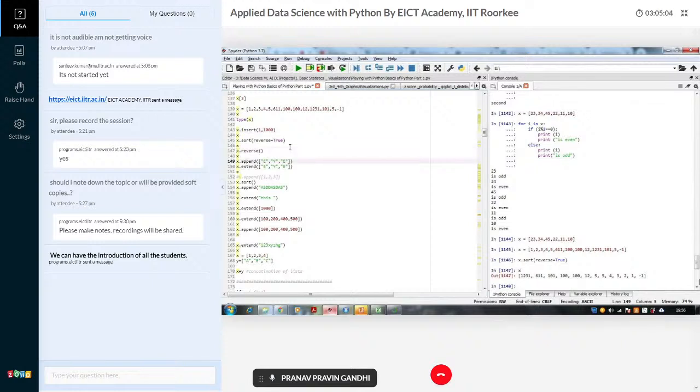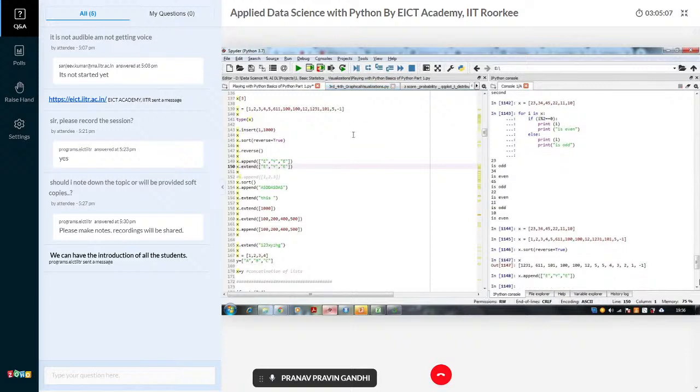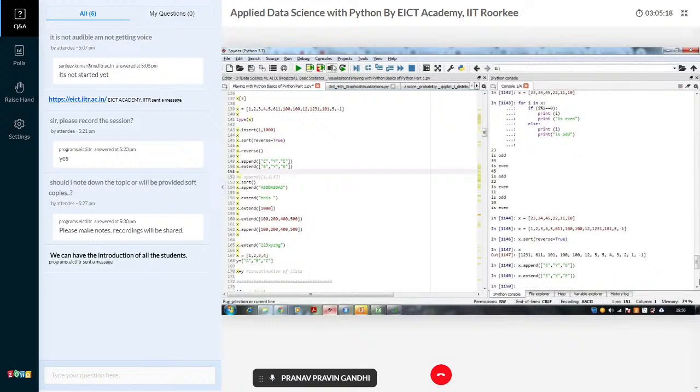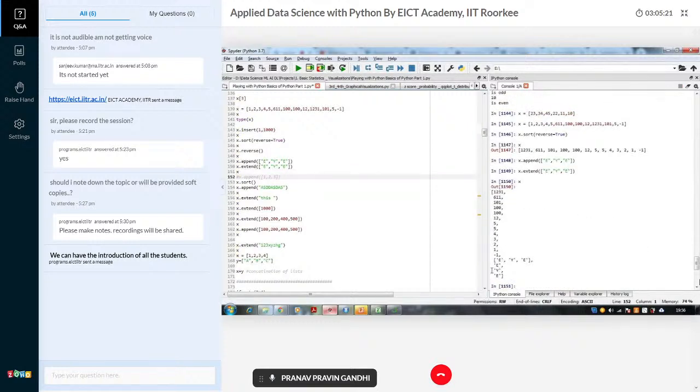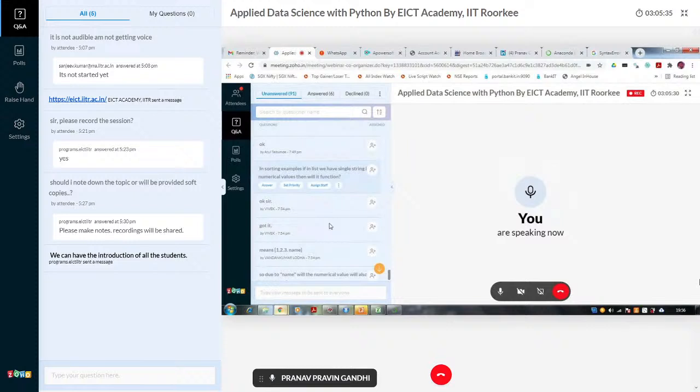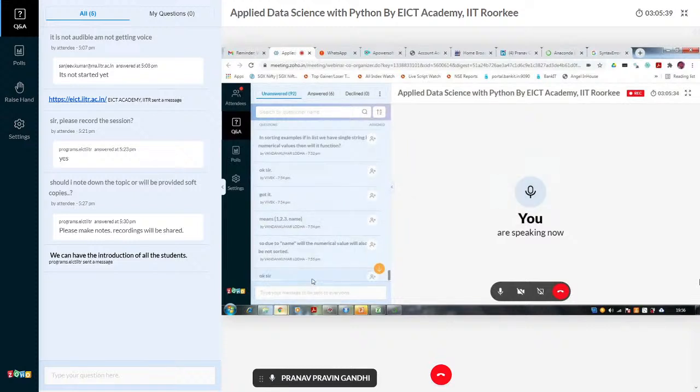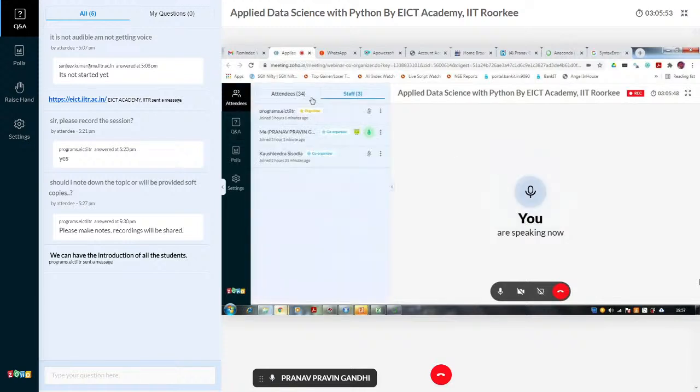But now when you append it with, let's say, this one, or extend it with a letter, your X has letters in it. Whether you have a single letter, double letter, or a list carrying letters, you cannot sort that particular outer list. Is that clear? Yes, due to the string value, the numerical values will also not be sorted.